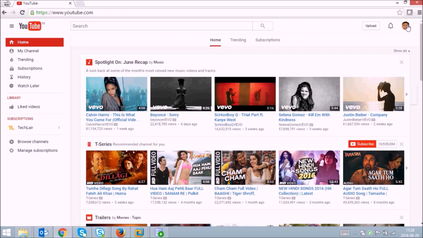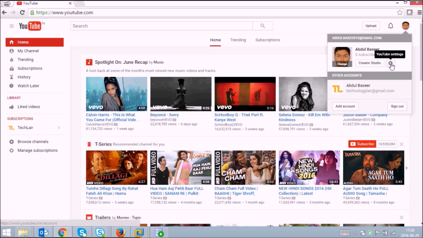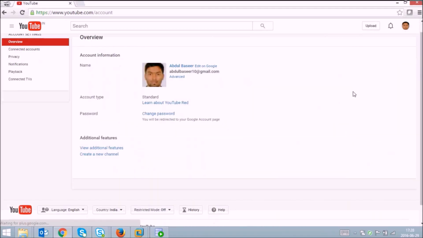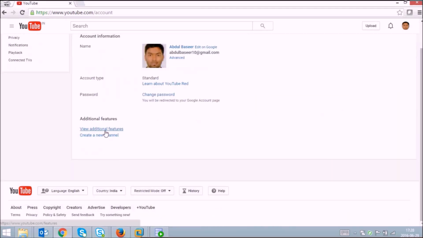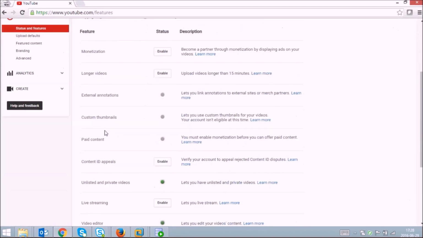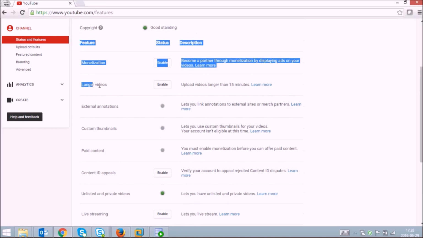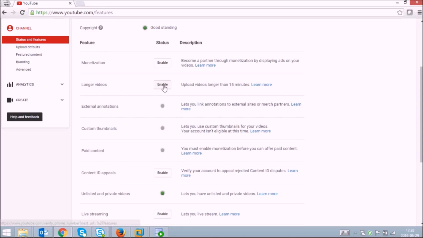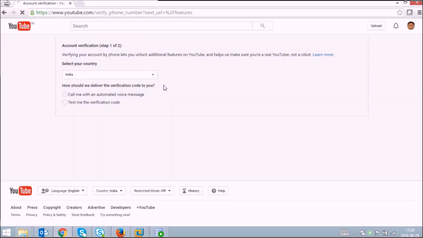So first what you need to do is go to the YouTube settings, and on the settings you need to click on view additional features. Once you get the view additional features, you can see this option for longer videos, which enables you to upload videos longer than 15 minutes. Now, to enable this, click on Enable.